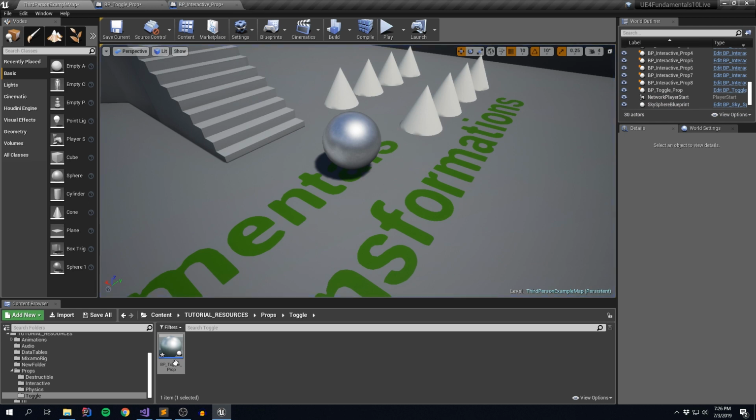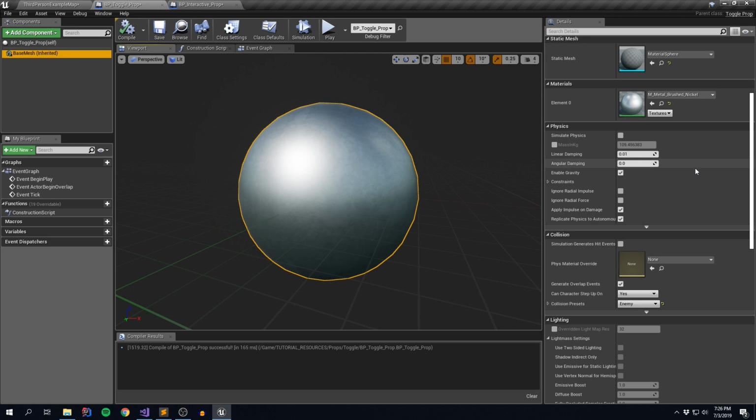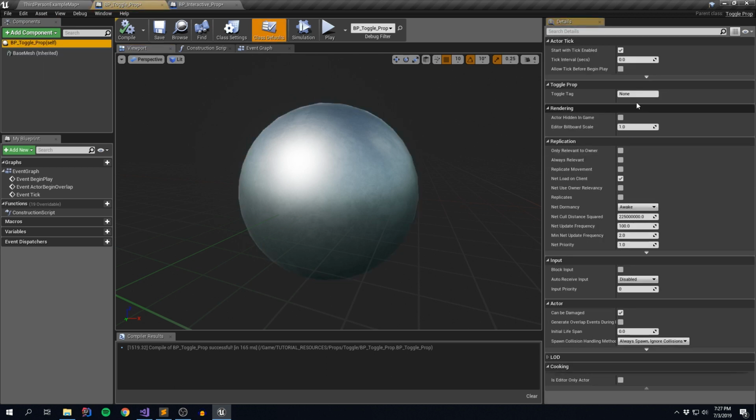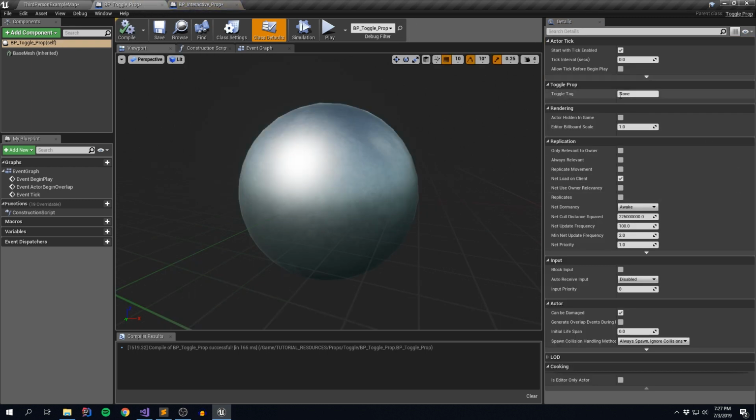The reason nothing is working is we never actually set this value on our blueprint. We never updated toggle tag to reference anything. And remember, we have a couple of these. So we can reference cones, objects, white or pointy. I'm going to get rid of this. We'll leave cone and pointy.